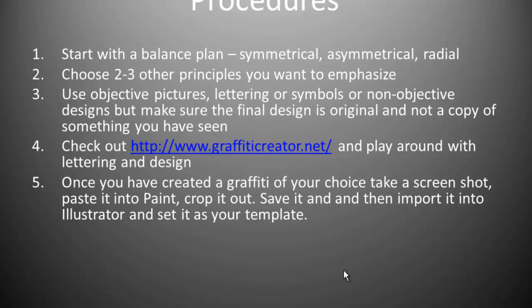Now, you're going to start with a plan. So do you want your graffiti to be symmetrical or asymmetrical? Do you want it to have radial balance, so come out from the center? And you need to choose two other principles of design you want to emphasize. Okay. If you're creating your own graffiti, you want to pay special attention to these.